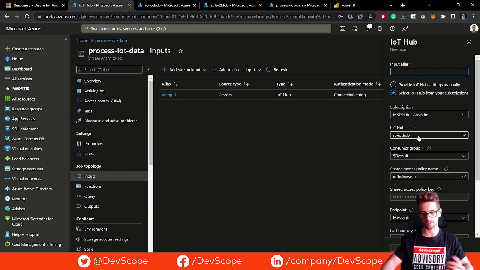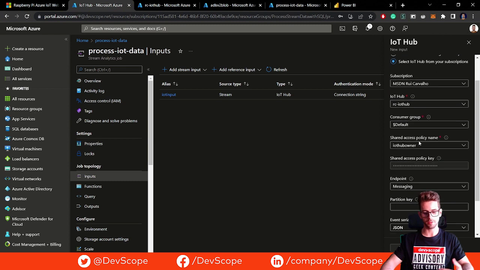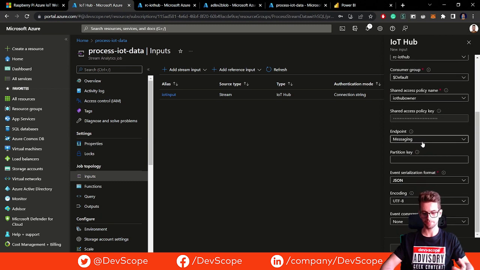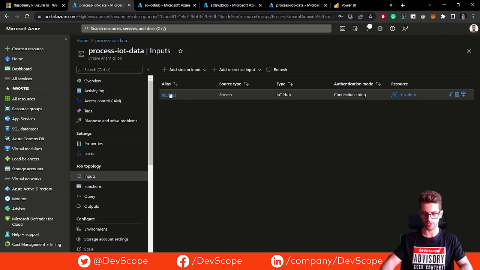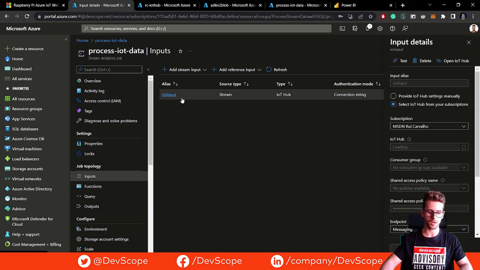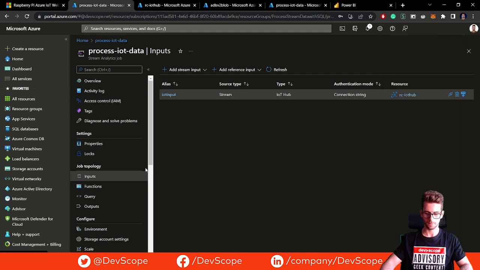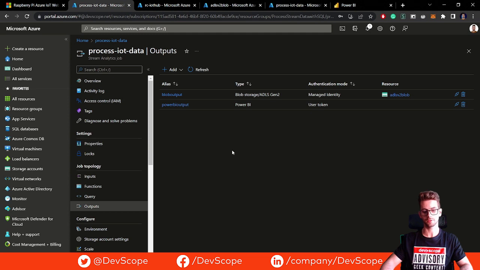I will give it a name. I will choose my IoT hub that we have already created, and it's just that. We just need to save it, and we have our input created. Everything's cool here. We're going to come here to outputs, and as you can see, we already have 2 outputs, but let's talk about the first one, blob storage.